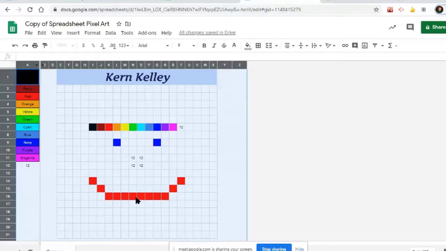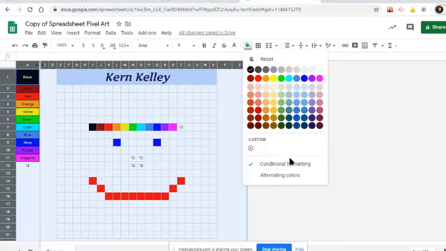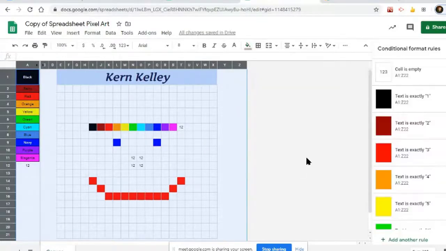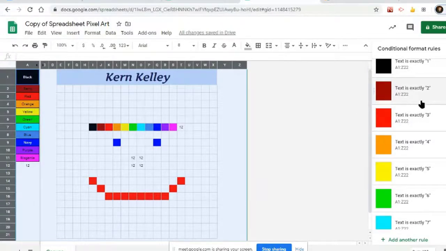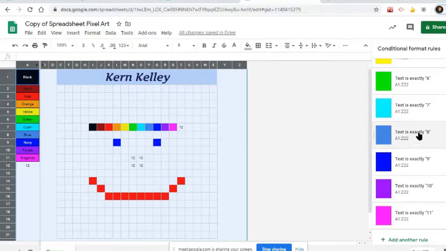Cool. Now I want to add it so that if I add the number 12, I can pick my own unique color. So I'm going to click up here on this little paint bucket in the toolbar across the top. It's called Conditional Formatting. Now I already have some conditional formatting. I say if you put the number 1, put this color. Number 2, this color. 3, 4, 5, 6, 7. All these different colors already match a color based on what I've already told it. We're going to add a new rule down here in the bottom right.